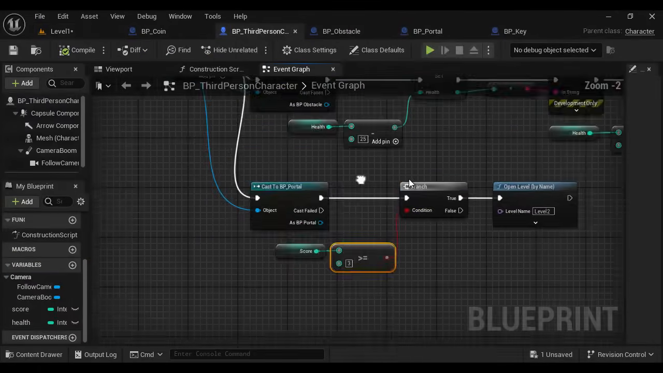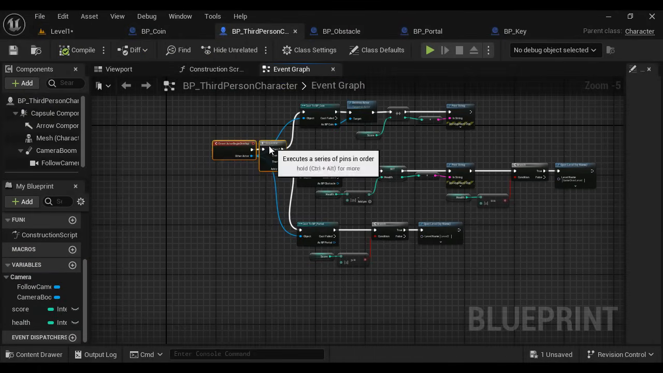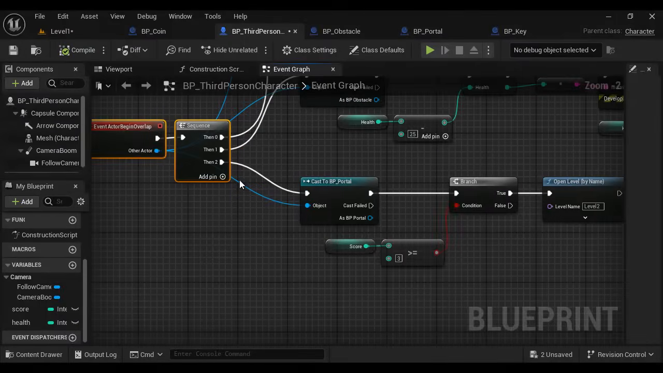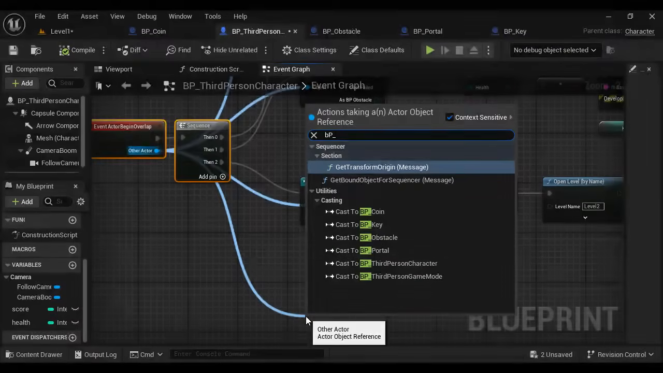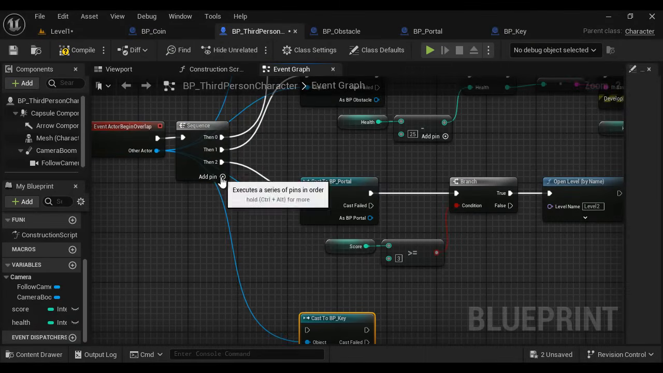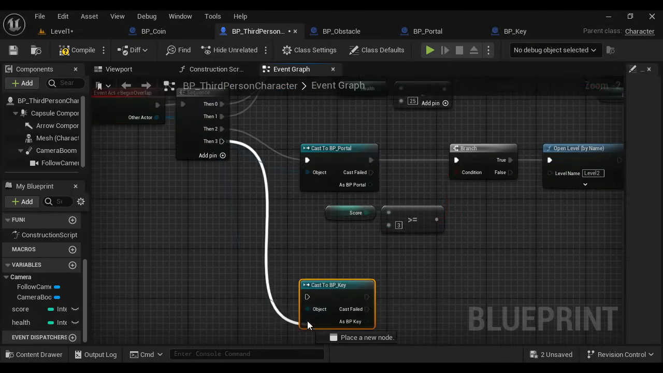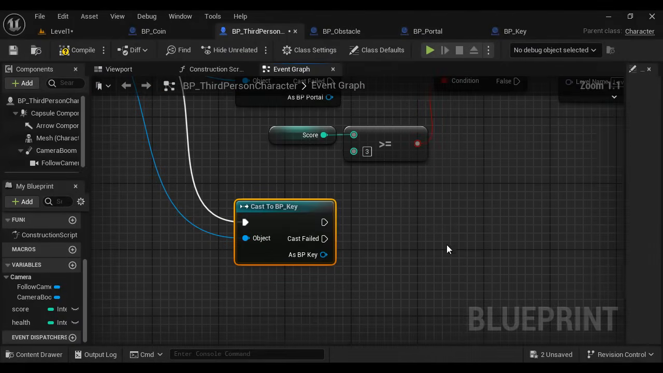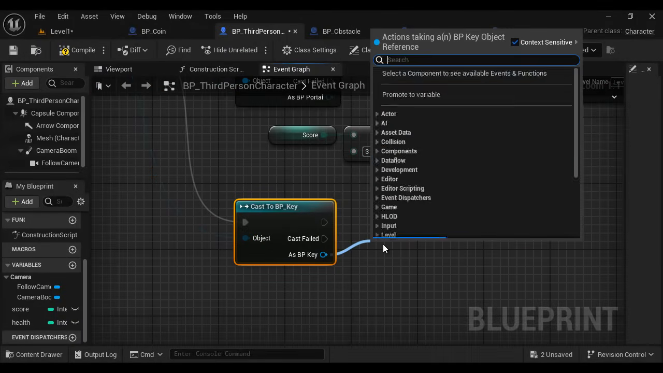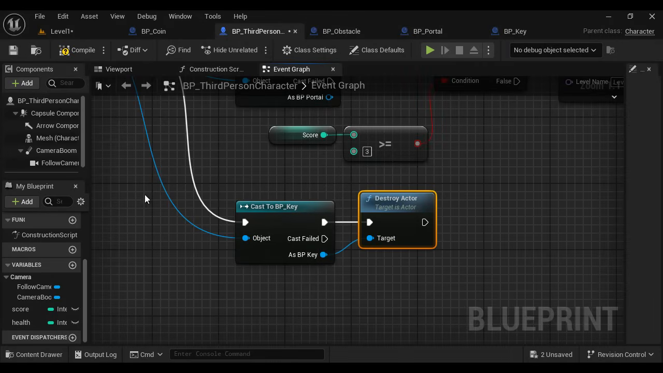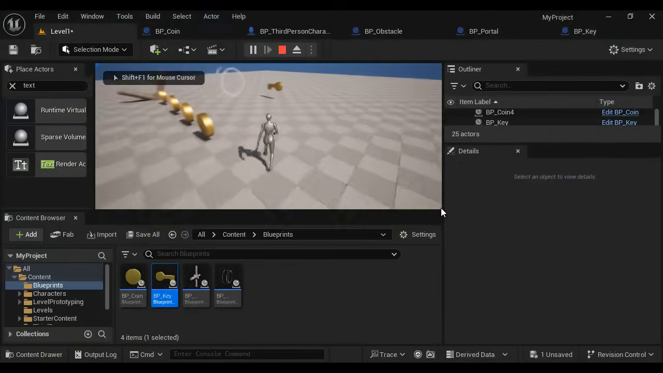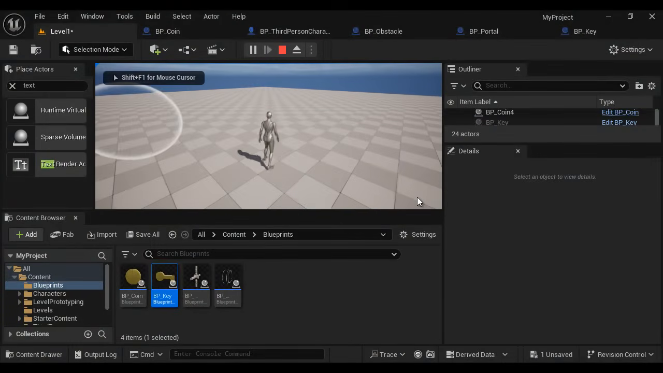See what I do here. I am going to check whether the other actor is BP underscore key. If it is a key, then destroy that key. Destroy actor. If I say compile, save, come to level 1 and play, you should see that the key is destroyed. Okay? Yes, sir.